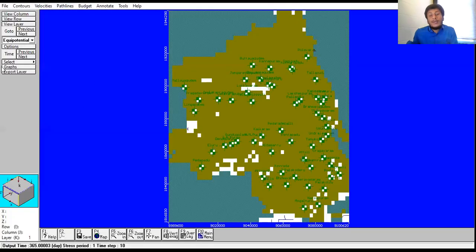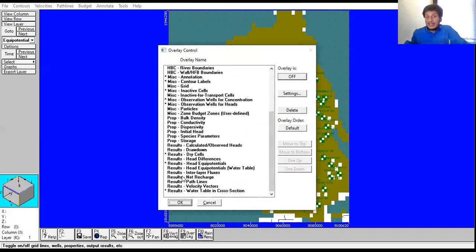So coming to the output, I didn't run with the final file. I took some other file. That is why it is showing the dry cell. In my study area, output is not like this. Though there is a dry cell, green color represents the dry cell, which means its surface is completely dry. So I'm going to turn off the dry cell layer.